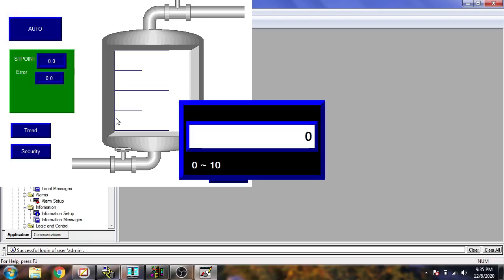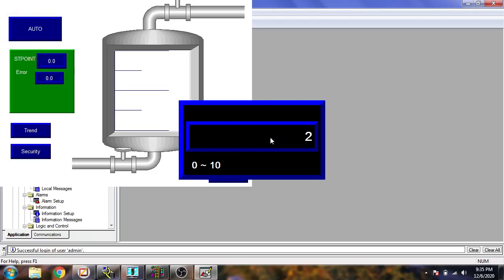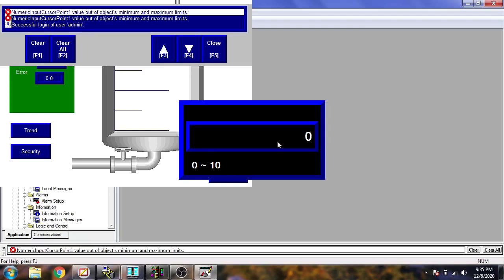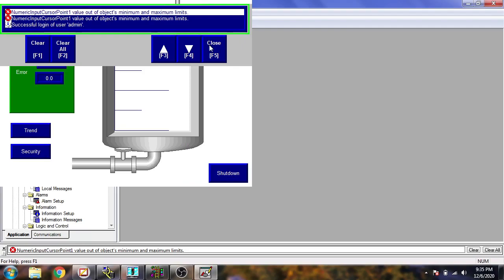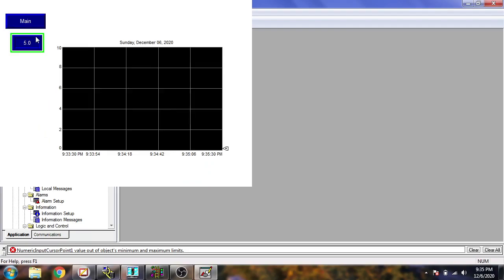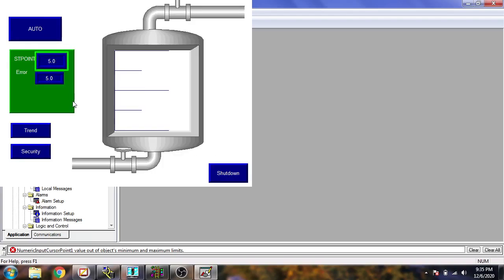I am going to main and I can easily change that to 2.020. I think I have a maximum level limit. I'm going to change it to 5. So you will see it will come to 5 now, and we will easily access the trend. So you will see that when we are working on a trend. So that's it, that's how our security setting works in FactoryTalk View ME.